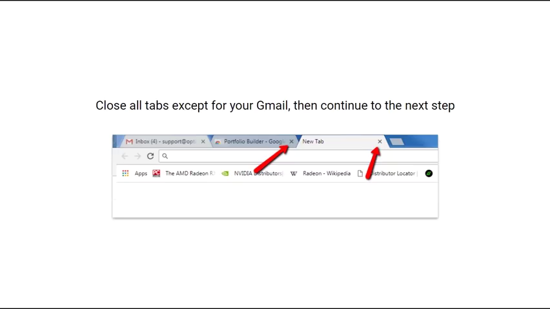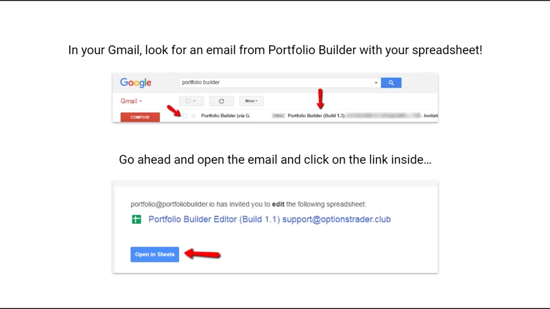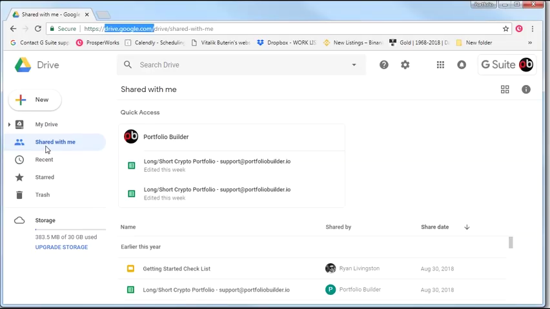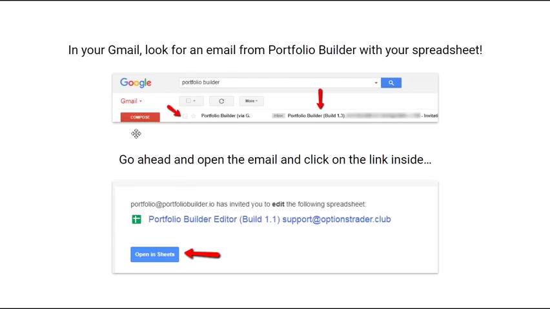And now that the Chrome app has been successfully installed, we can close these extra tabs and go back to our Gmail. And this is where you should see an email from Portfolio Builder. Now here's another trick. Even though I'm going to teach you how to save and bookmark your profile so it automatically pulls up your spreadsheet, if you do have trouble finding it, go to drive.google.com, click on Shared with Me, and you'll be able to see your portfolio shared to you easily and with one click away. Initially, it should be at the top of your Gmail screen. Open the email and then click on Open in Sheets.